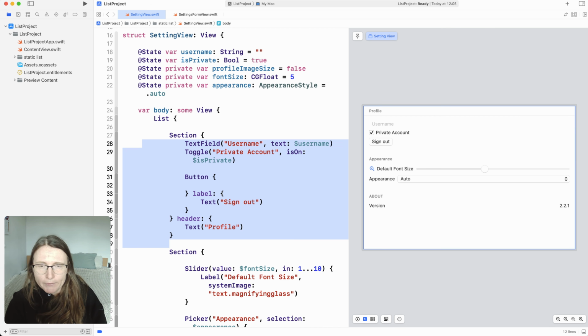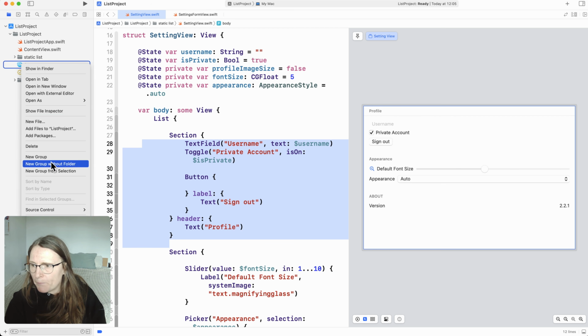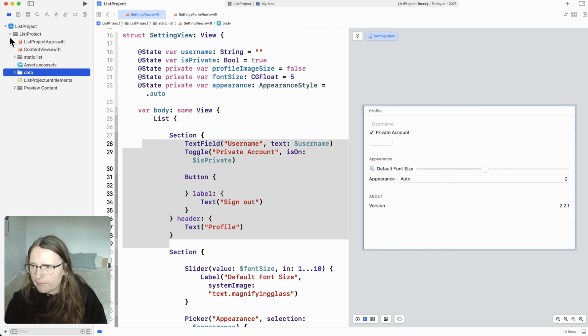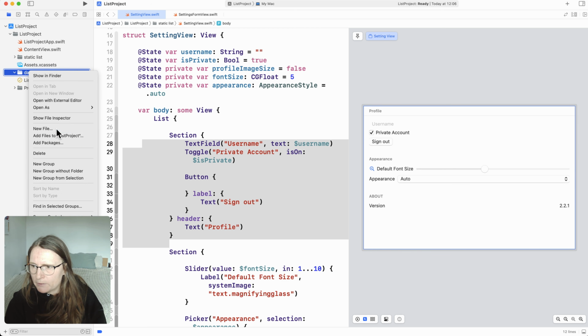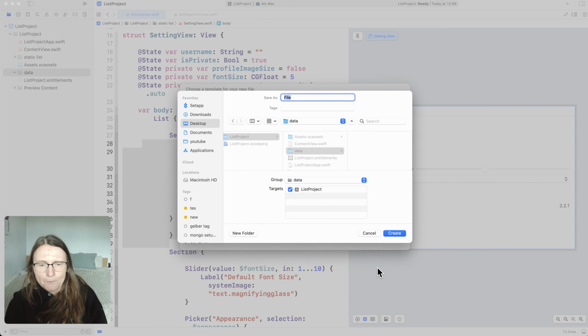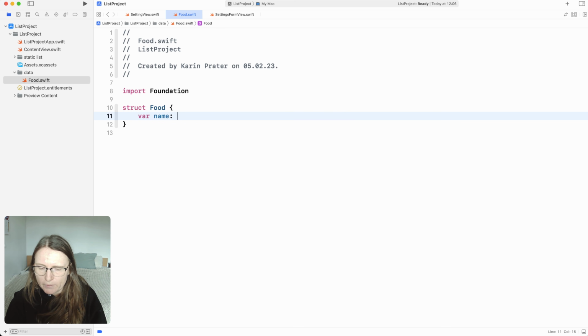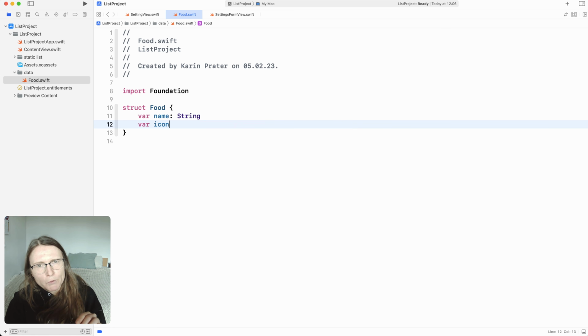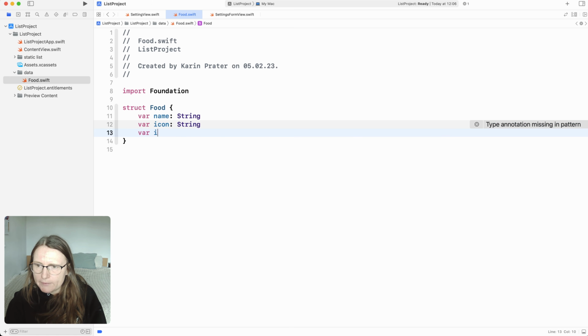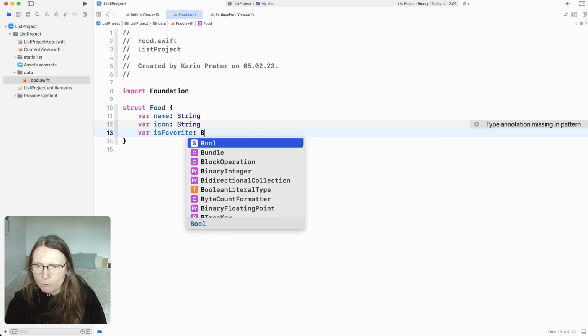In order to have something to show, because we're going to reuse this quite a lot, I need to add some data. So I'm creating here another group for data. And I add a food item, new file, Swift file, food. This is a struct, food. And I want to have a name, var name string, var icon. I like to have images, but I don't want you to import some images. So let's just stick with icons where I use a string. Var is favorite, which is a bool.